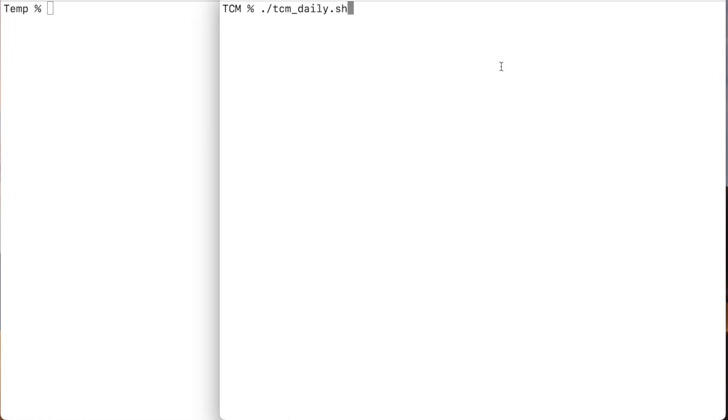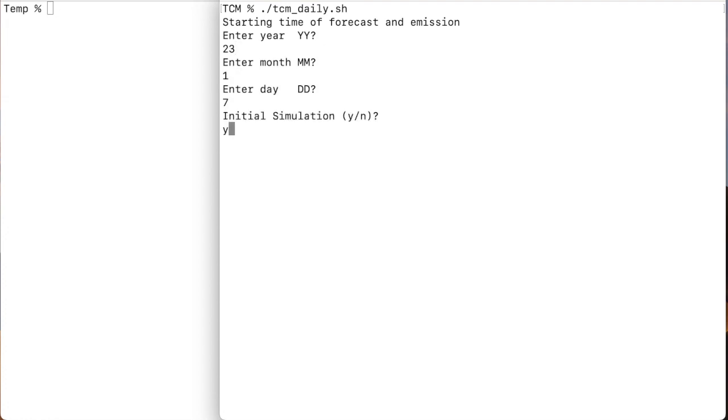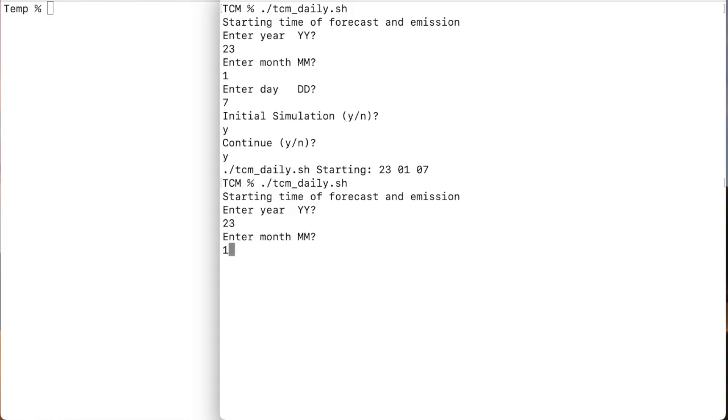For this example, the script was run 3 times. Initially for 7 January 2023, and then again for the 8th, and the 9th. The output graphic from each simulation contained 8 frames at 6-hour intervals out to a plus 48-hour forecast. The graphics illustrate the nature of the output product.